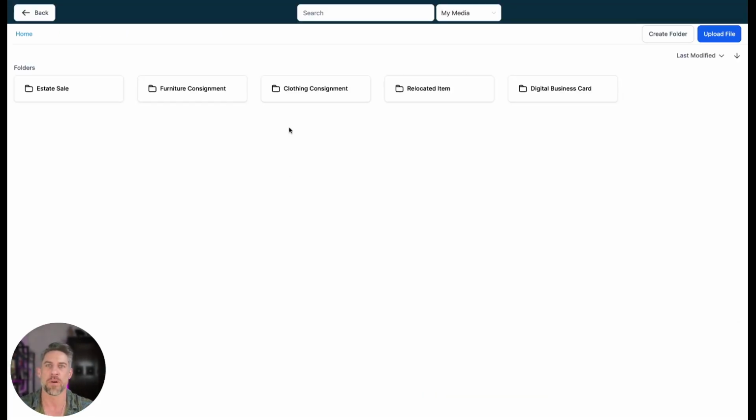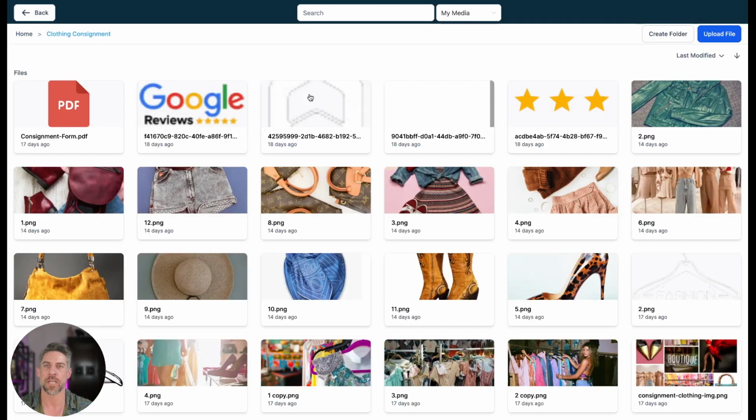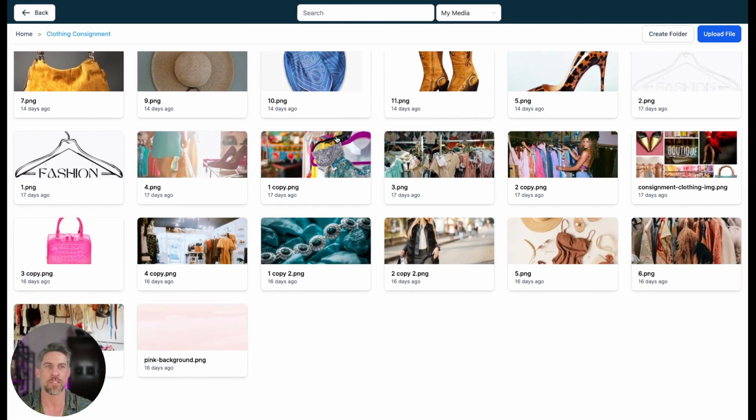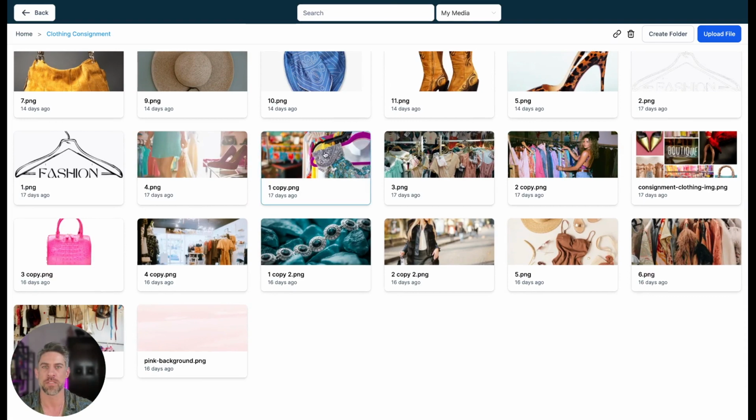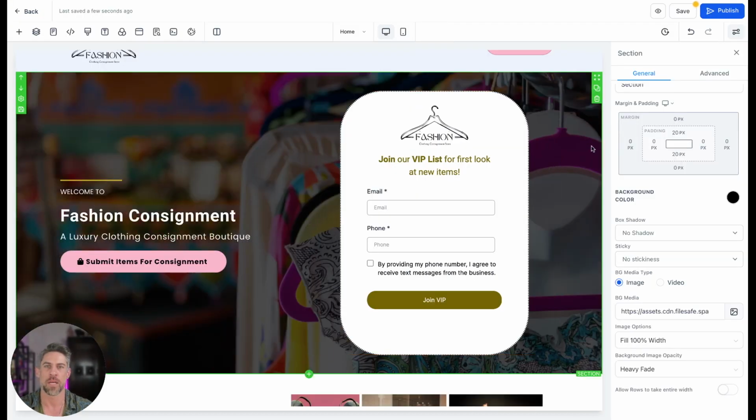And again, it will bring up our image library. And if we want to change that background to anything else, all we have to do basically is just double click that image, and it will change that just like that. Always save your changes or publish if you're ready to make those go live.